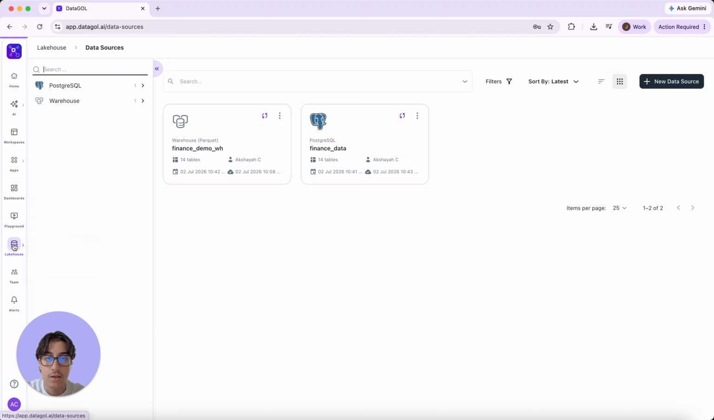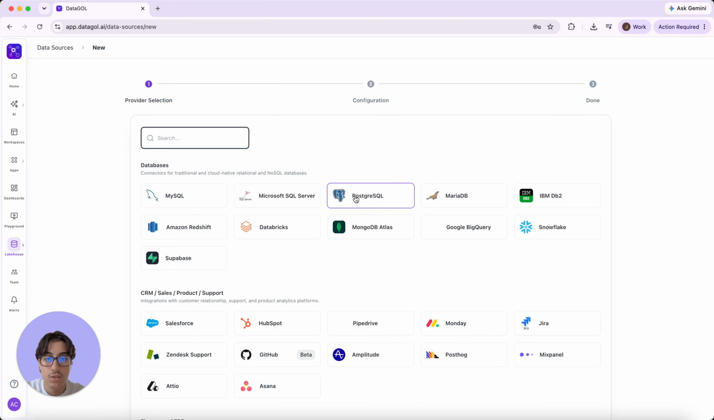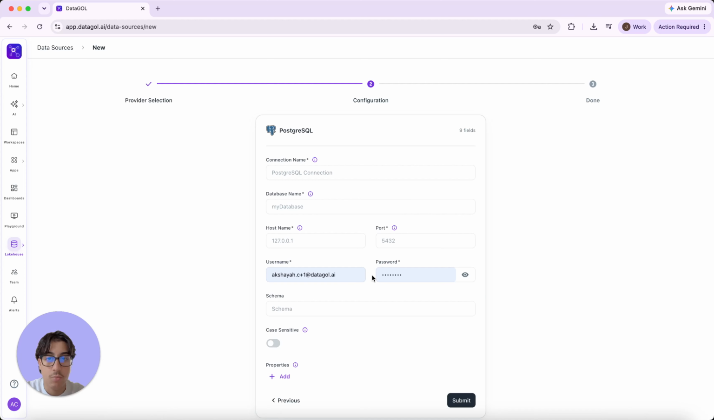First stop is the Lakehouse. This is where all of your data connections live. So I'll click on New Data Source, I'll pick my data source, and then I'll drop in all of my credentials. Once I save it, DataGOL takes care of the connection.